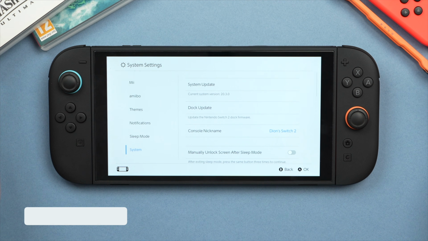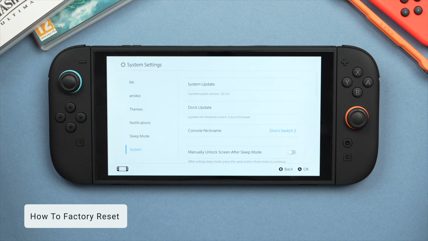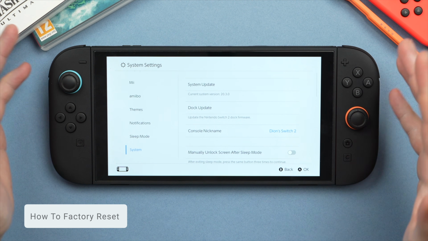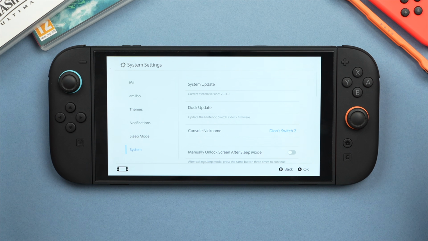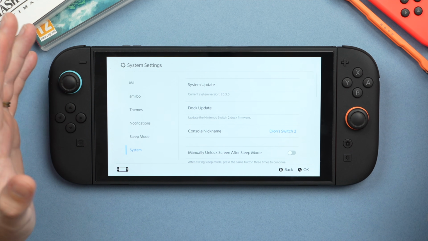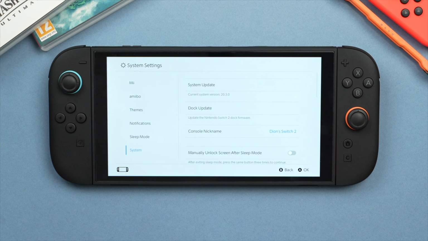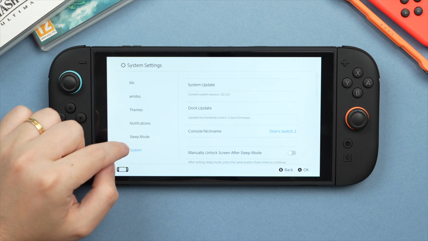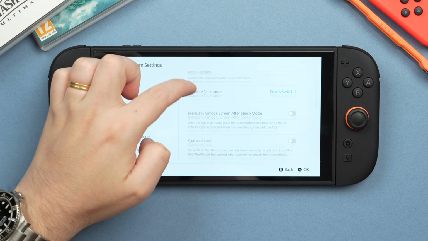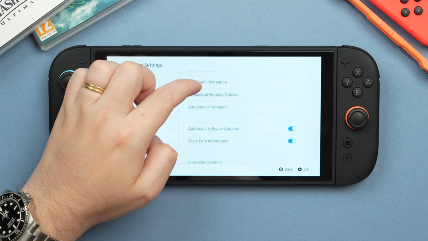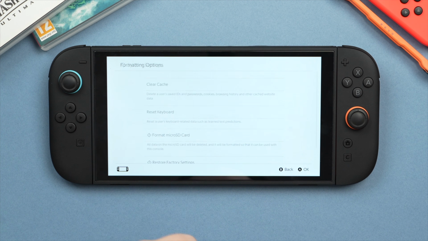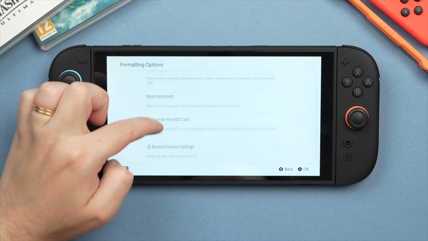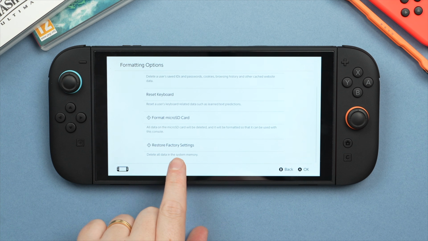Now finally, this is great if you want to get a fresh start to your Switch, or if say a couple years down the line you plan to sell it or give it away or whatever you plan to do. This is going to show you how to factory reset your Switch to make sure that all of your personal data is removed. To do this we are going to jump into settings, then system, and then scroll to where we find formatting options, right here at the bottom. Then we scroll all the way down to where we find restore factory settings.